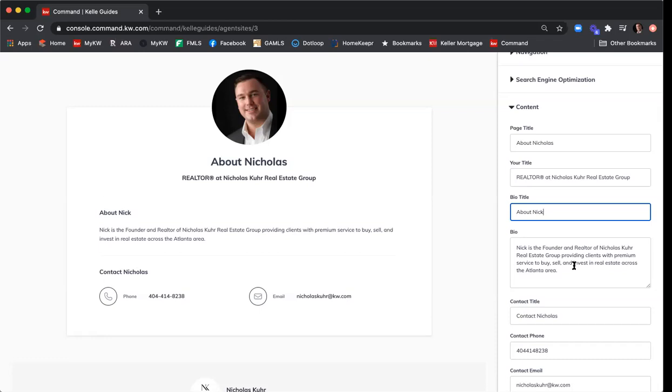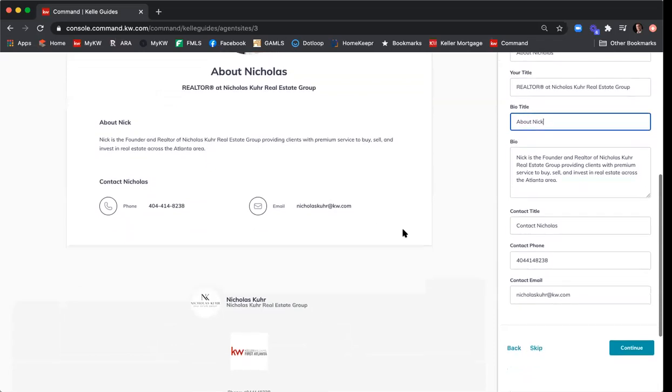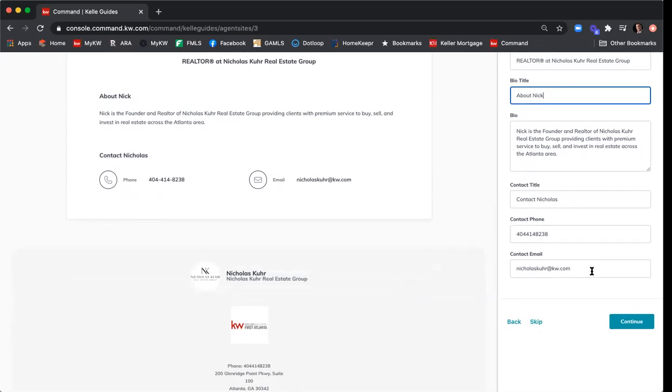In the event that you get an error message, go ahead and just remove most of your bio, and I'll show you how you can go back in and edit this page later on and include that full bio there. So this can be as long as you want. And we'll scroll down, contact title, Contact Nicholas. Here's my phone number. I double check to make sure that the dashes appear, because for whatever reason, sometimes in Command they like to use dashes, sometimes they like to use periods, and sometimes they don't include anything. So always make sure that it is formatted correctly. Contact phone number and then contact email address.